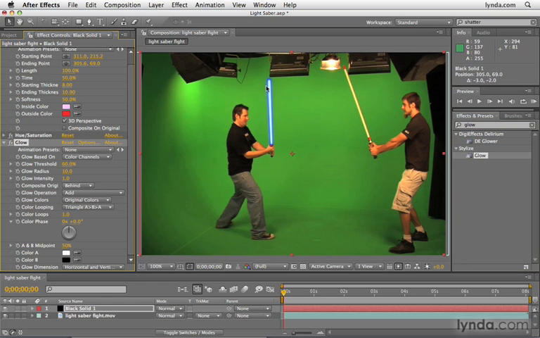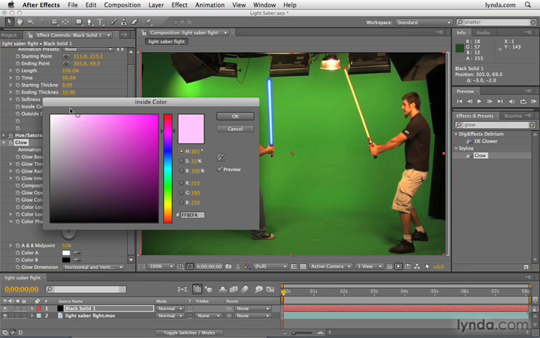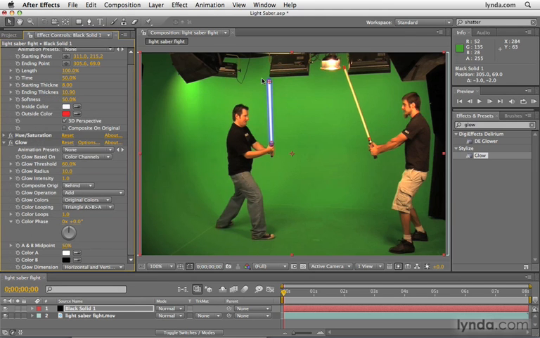If we want to make the core a little bit brighter, we can click the inside color and just take this a little bit closer to white, which brightens up again the core of the lightsaber. We have some additional values here we could play with glow. We can decrease the threshold so more of the lightsaber is glowy, and we can drag it to the right so that less of the lightsaber is glowy. I kind of like the default value somewhere around 60 or so.